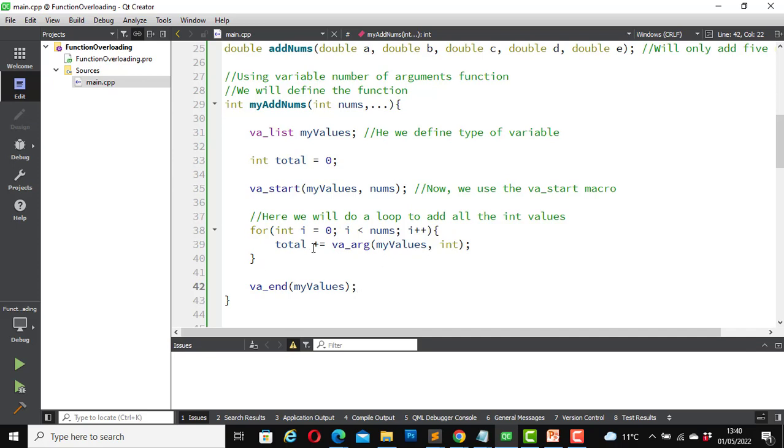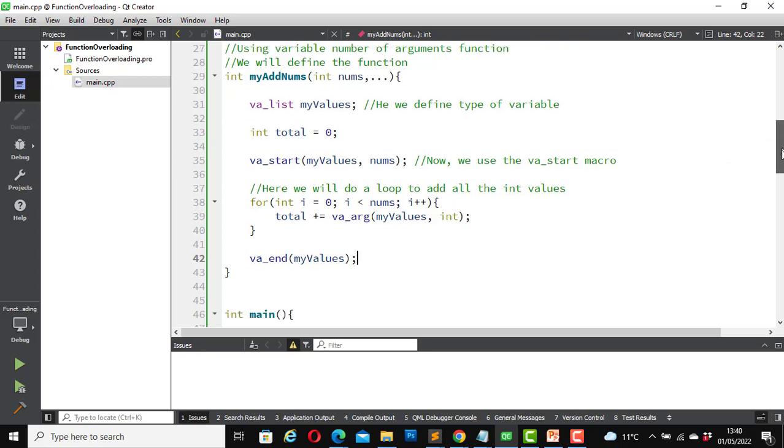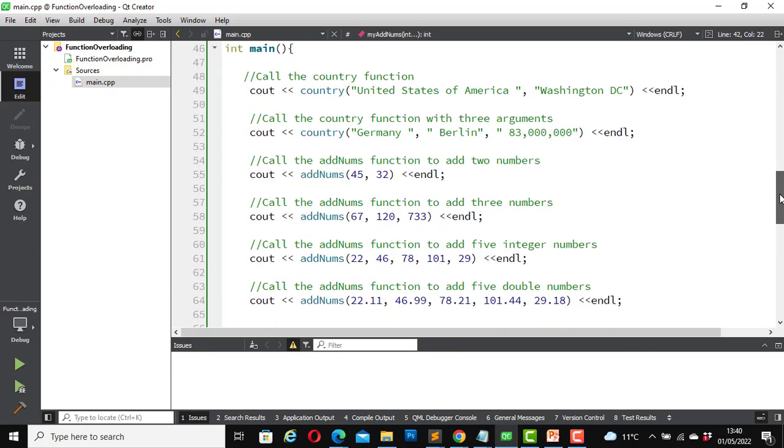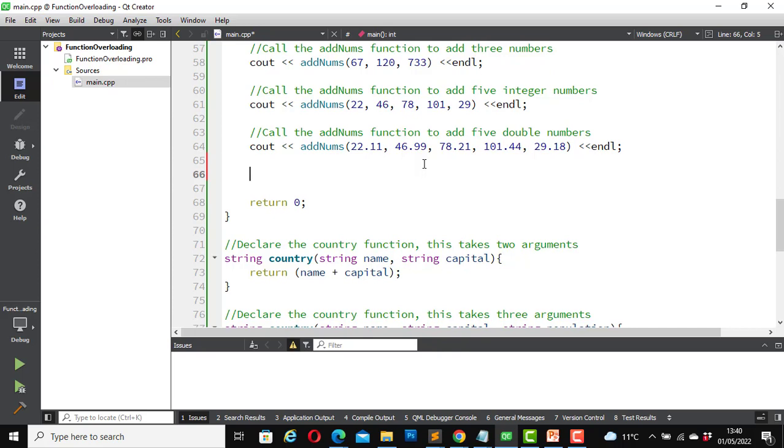We were getting a leaked warning message. Now we have closed it with va_end. What are we ending? We are ending my values. Now that warning message is gone, so our code is fine. Now we have done the prototype for it. It's time for us to call it. Now we can call it in our application.